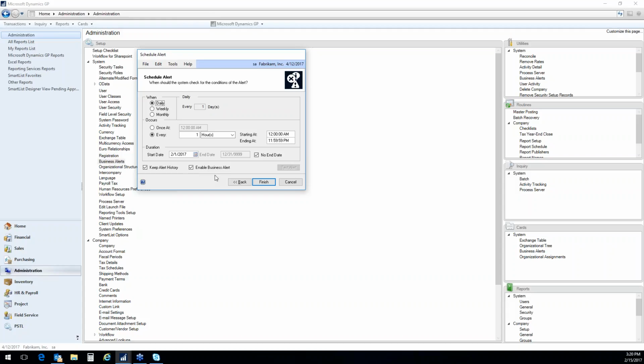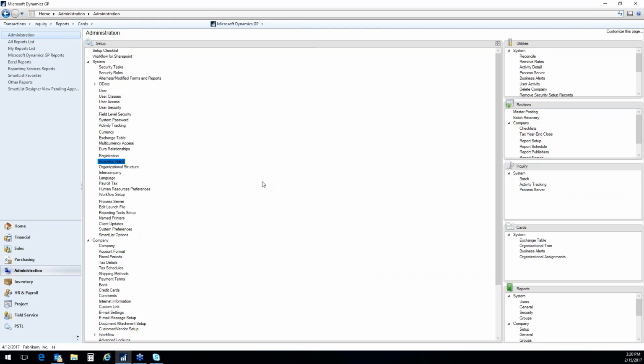Or if I want to disable one, maybe I'm sending out too many alerts. I'm bothering people, and so they're getting notices too often. And so I could disable that for a little while and then come in and figure out what my new schedule might be. Okay, and I am keeping alert history, and again, that's optional as well. And then we finish, and that's it. And now we edited one, and so yeah, that was fairly quick.